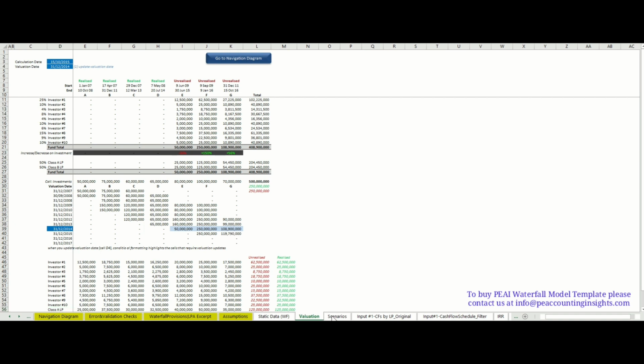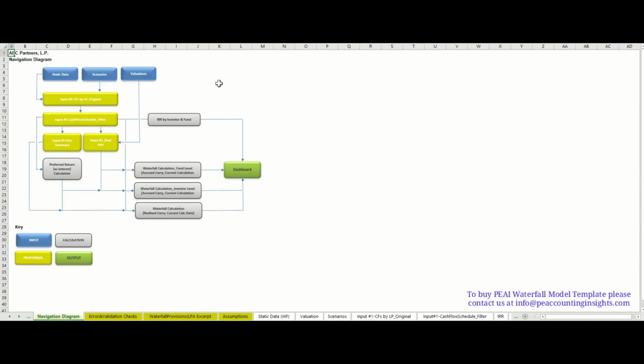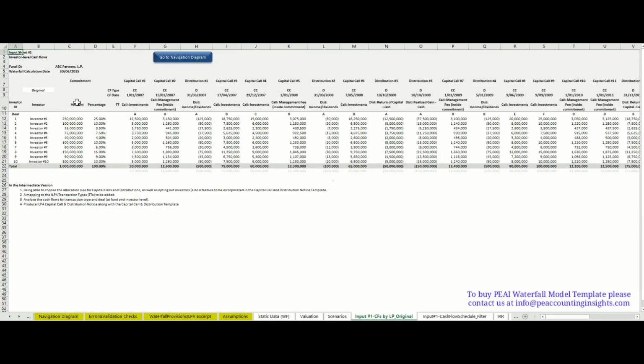Now moving on. We've got our three inputs: our static data, scenarios, and valuation. If we go back to the diagram first, we can see that for this input, the cash flow schedule or pro forma, whatever you want to call it, the static data and scenarios come into here, and it gives us effectively an overview of the static data, and then the A to G and all the particular transaction dates. You can see the transaction type here, distribution and capital call numbers, and it does all our workings here.